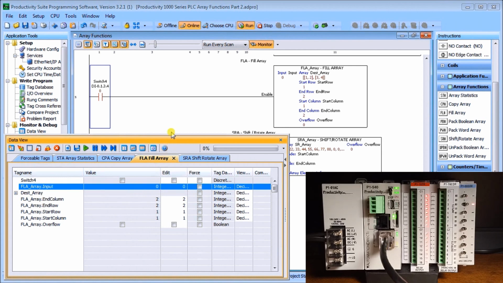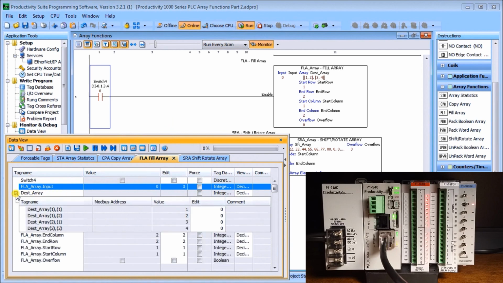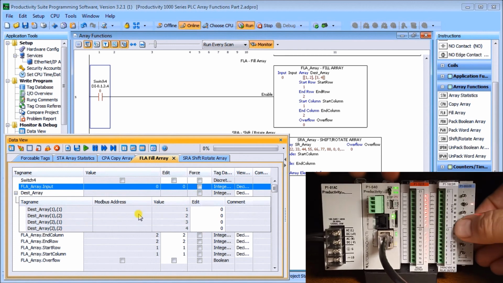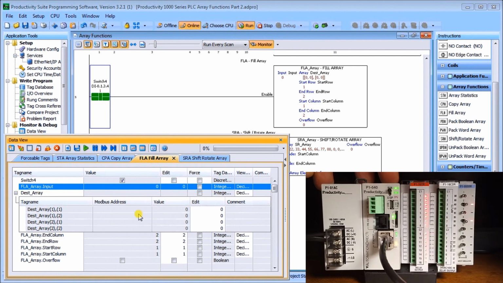So let's take a look at my destination array here. There's my 4 elements. And then if I turn on switch number 4, the elements now go to 0, and that's exactly what we see here. Now you'll also notice if I were to edit this, and we'll put a 3 in there, now all of my array is filled with 3. So it's a very nice way to constantly just fill up an array.